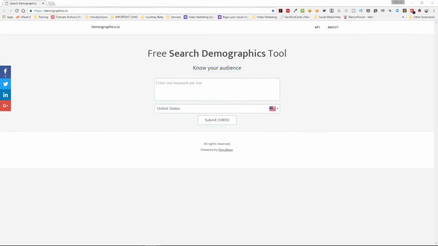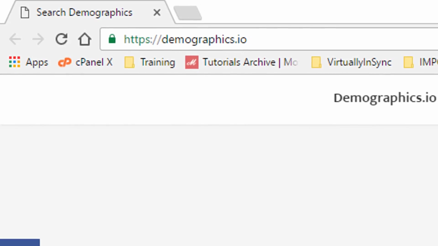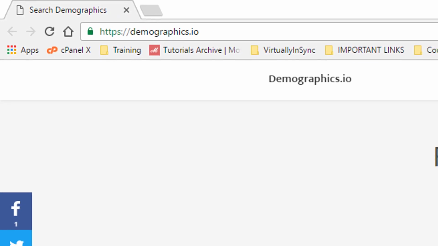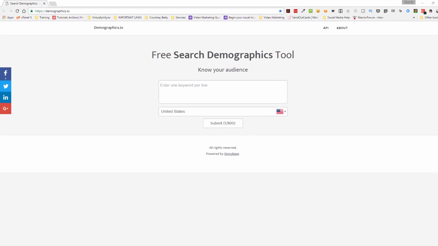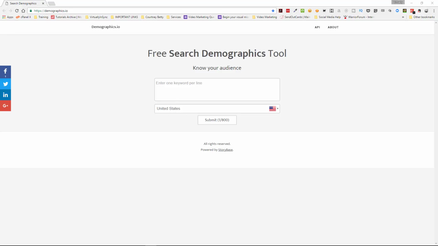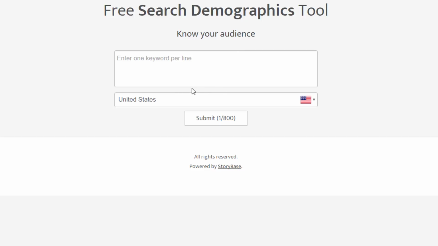So as an ambassador, I get to test out some of their new features that they will start opening up to the public. One of the first ones is a demographics tool. You can get to this by going to demographics.io. When you type in that URL, you will come to the page that you see on my screen right now. The first thing that you're seeing is this big box that says enter one keyword per line. It says here, know your audience.